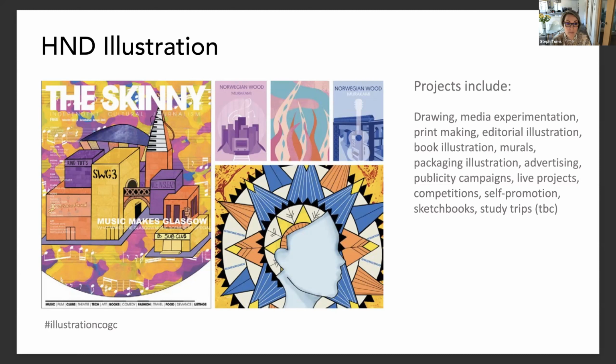A lot of experimenting with different media, so trying out different techniques, using printmaking, using inks, using collage, using all sorts of different techniques. They look at editorial illustration, book illustration, murals, packaging, advertising campaigns, and again, lots of live projects and competitions, lots of work again in your sketchbooks, and we do try and get students out and about on study trips when it's possible.